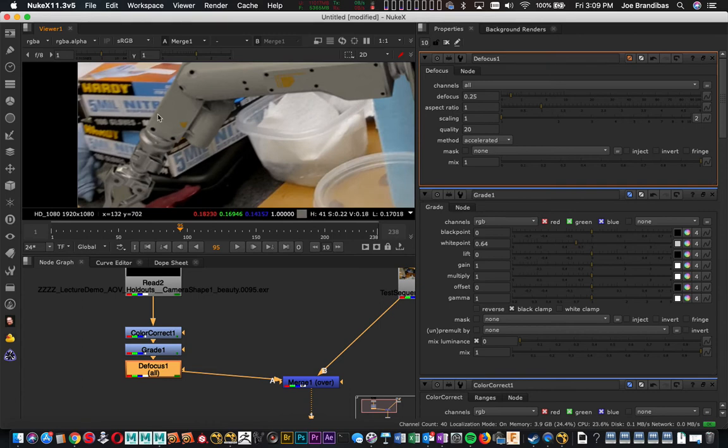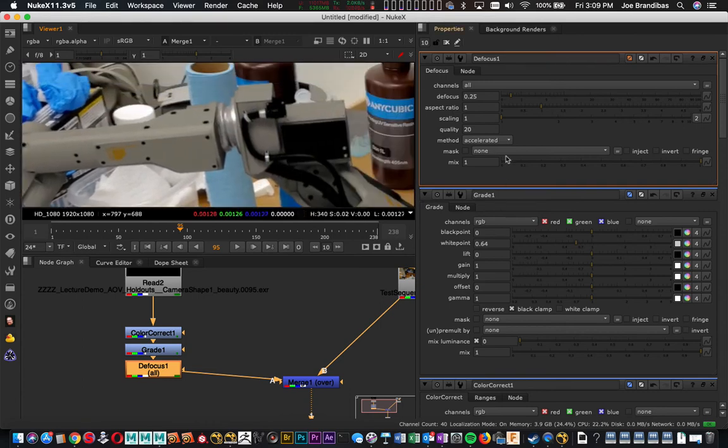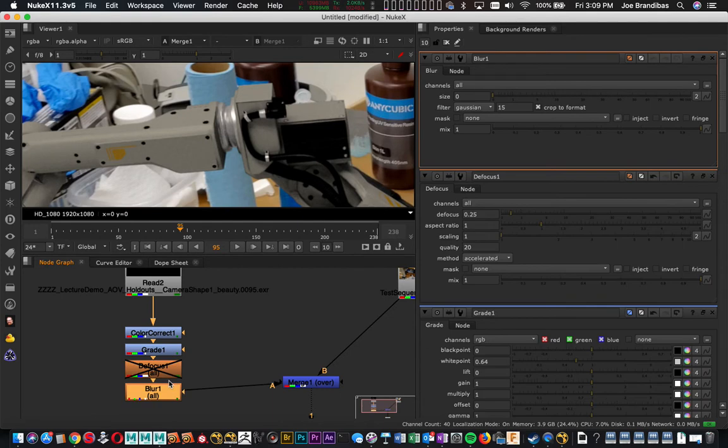All right. So the defocus is different than a blur. Some people think, oh, well, I'll just blur it. Well, you don't want to blur it. The reason why is, I'll disable this for a second. Let me do a blur. So I'll hit B and do a blur.